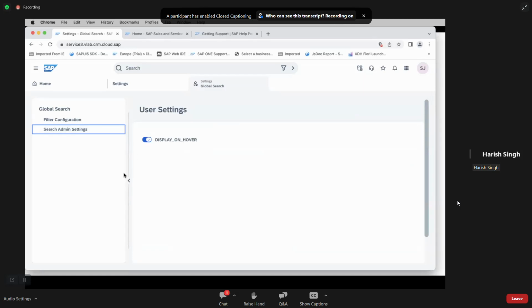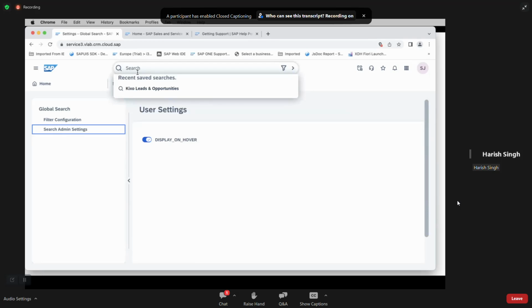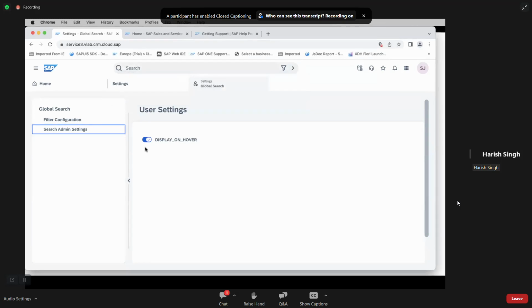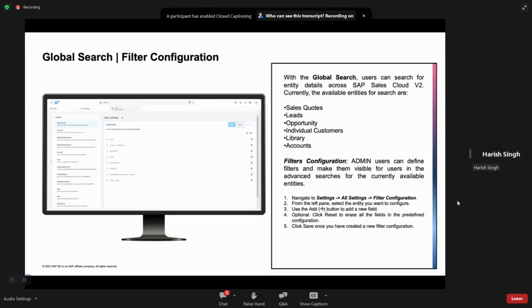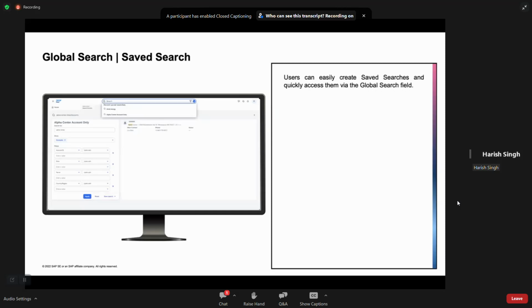If you look at the search admin settings, this is talking about hover. So when you hover on a global search, you see that saved searches popped up, right? So that's another thing. You can save your searches from global search and use them later. So that pop-up setting is here, where if you don't want that pop-up there, you can turn it off. That will switch that setting off. That's about global search. We talked about filter settings and the admin settings.